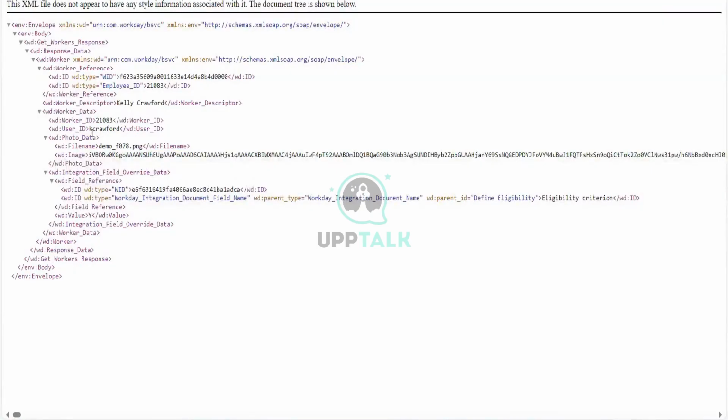Section is there. It's K Crawford. This is their user ID, which is there in the edit user ID. Sorry, edit work account or view work account. The user ID is required to log in through Workday.